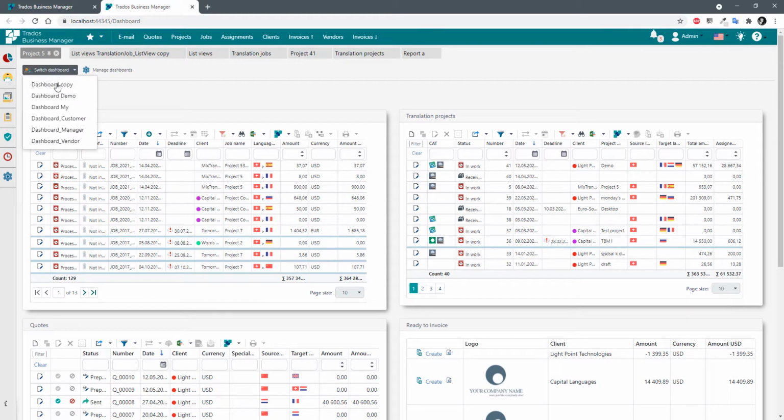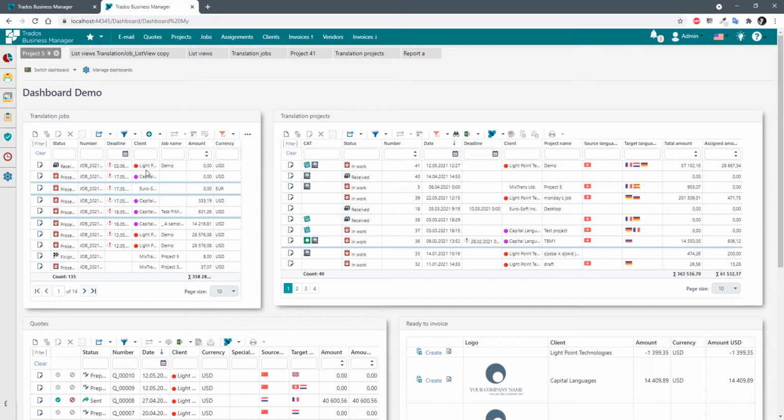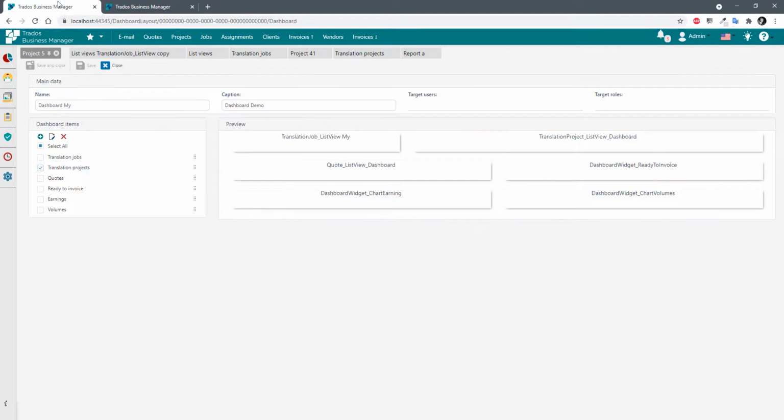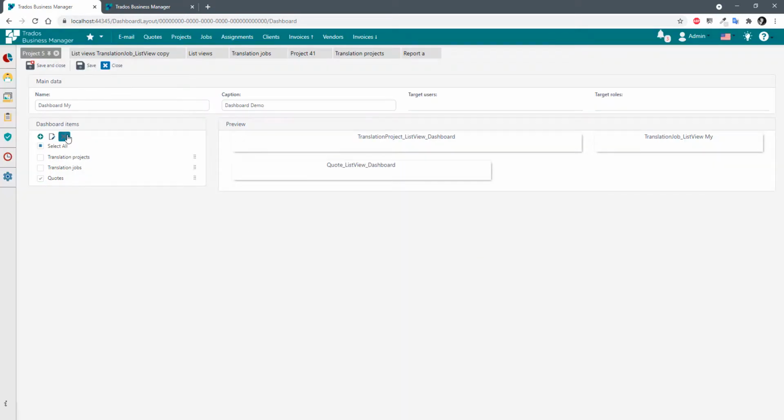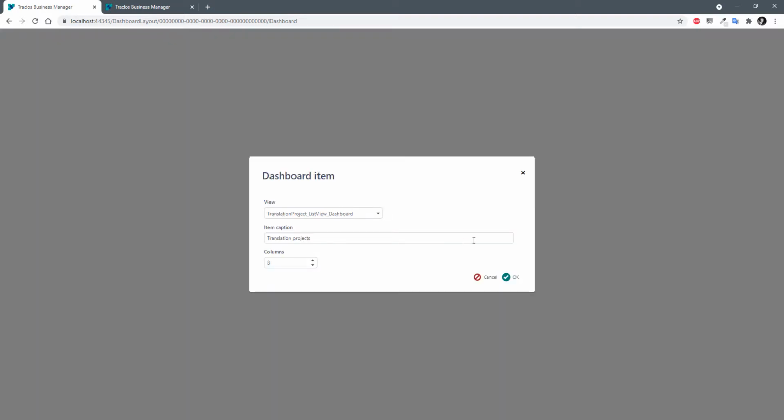Now, if I go to my dashboard and select the non-default dashboard, which is now dashboard my, you will see that now we have a smaller translation jobs list widget and a larger translation projects widget. Of course, while working here, I can move widgets, change their order like that. I can delete widgets which I do not want to have, like this.